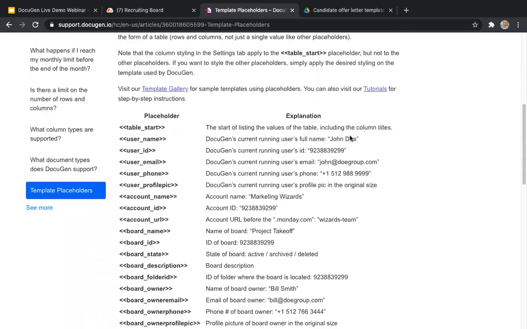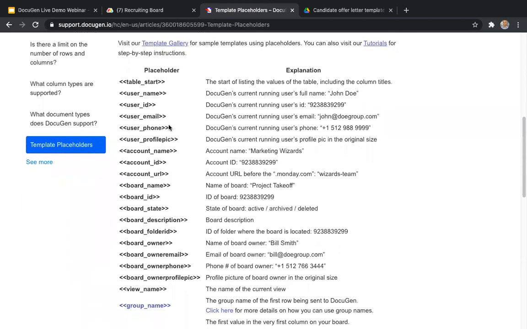If I open it, you will see a listing of the placeholders. Let me scroll down to that listing. And there's a whole bunch of them that you can use. They're very simple. There is one that is called table start, which basically tells Docugen to insert the table of rows that you have in your Monday board in whatever location has that placeholder.